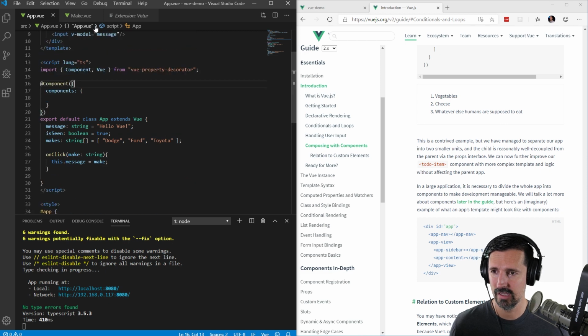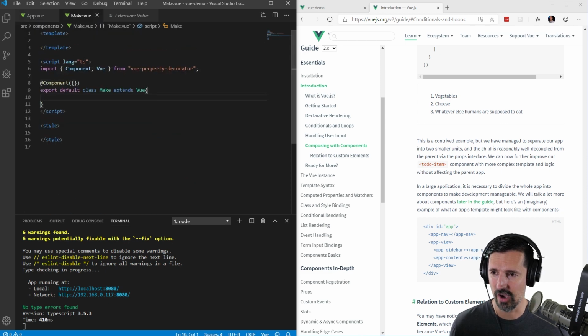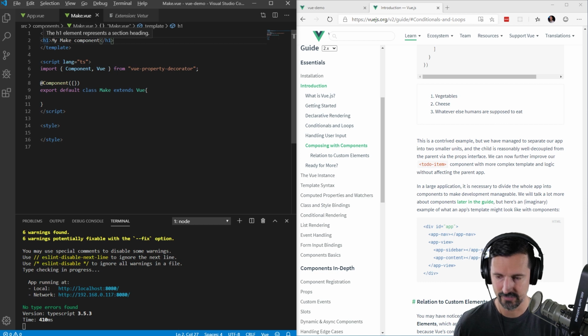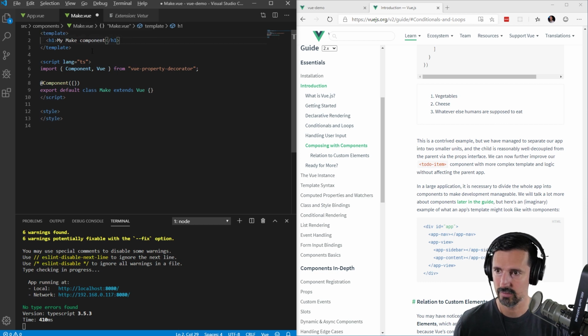Okay, so I think that's all I need for this to work. Let's put some... I'm going to do this. My make component. I want that. Shift off F. Wait, shift off. There we go.